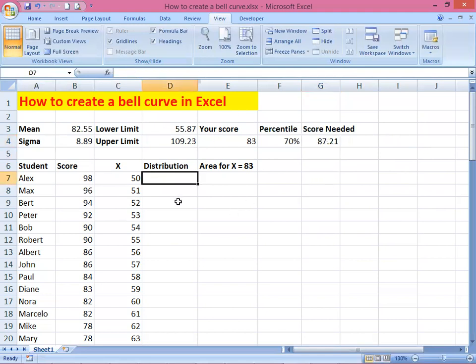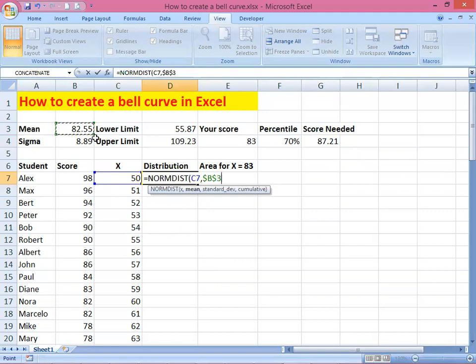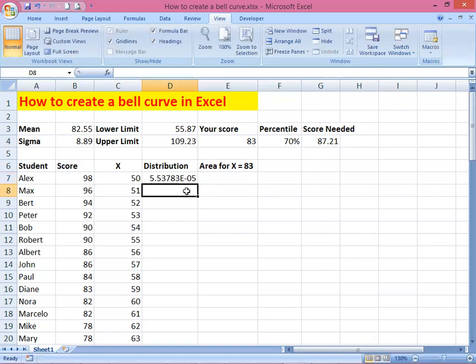Now we'll start doing our distribution, the normal distribution. We're going to get the normal distribution of all of the numbers. The first one is the X number. Then the average, F4, then comma, the standard deviation, F4, and then the cumulative is a logical value that determines the form of the function. In this case, just put zero, that's it, then close it, then you get the distribution.